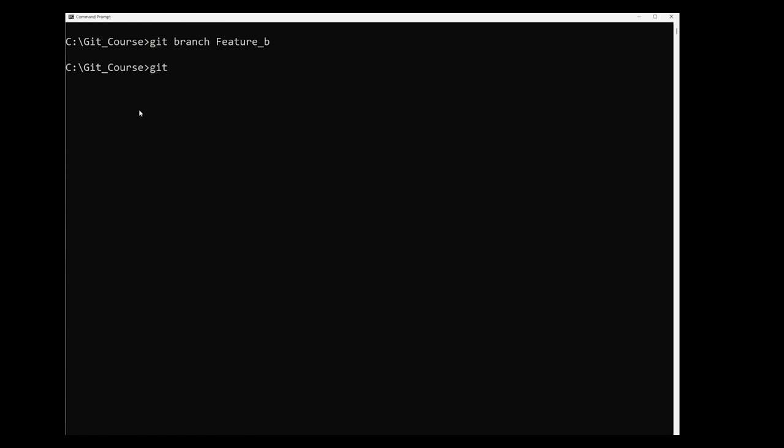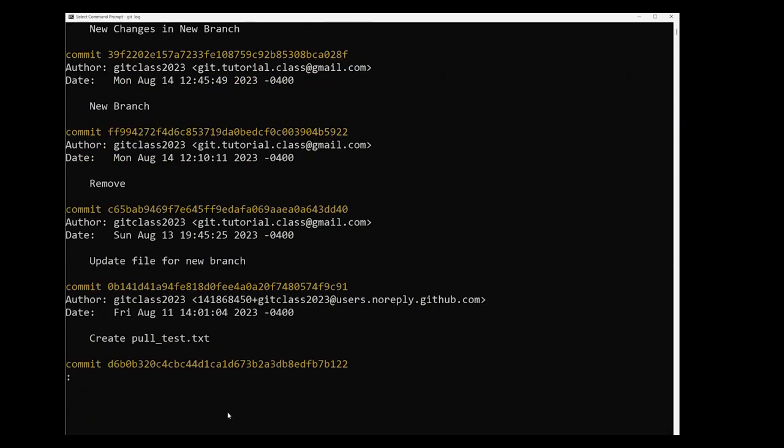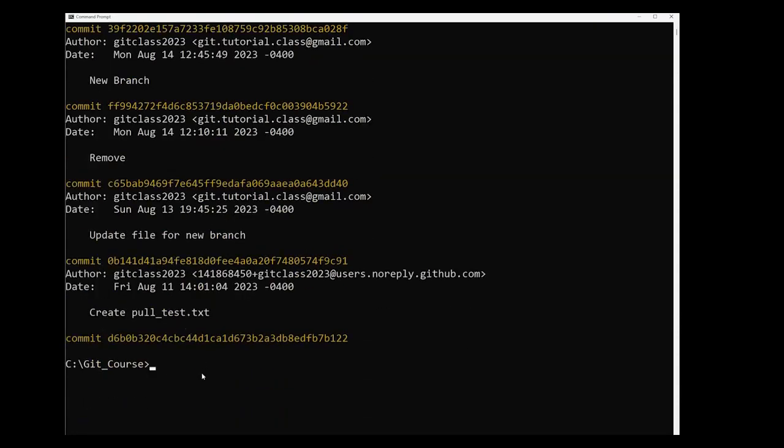So I'm saying git checkout feature B. So if I check the git log right now, I can see that the head is now pointing to feature B. You can press Q now to exit the git log.